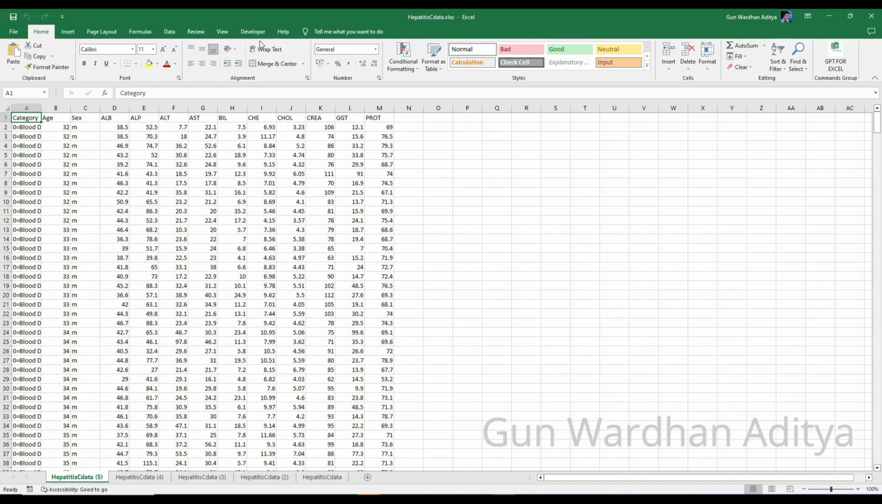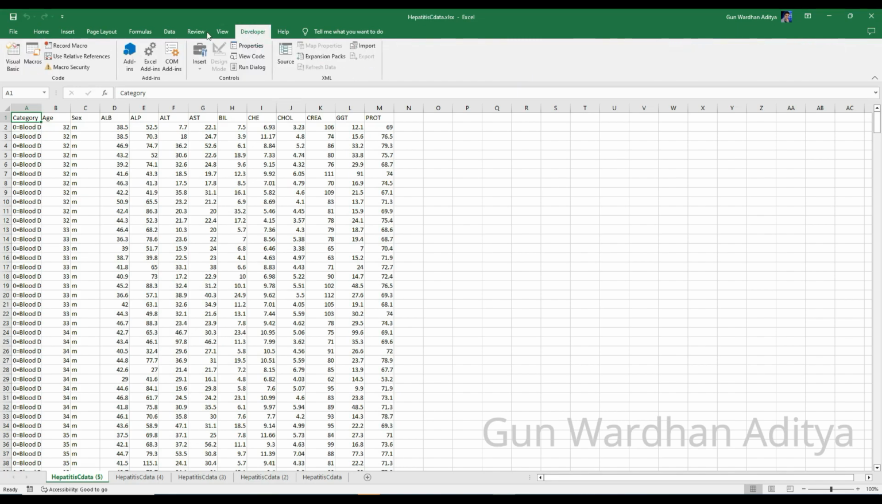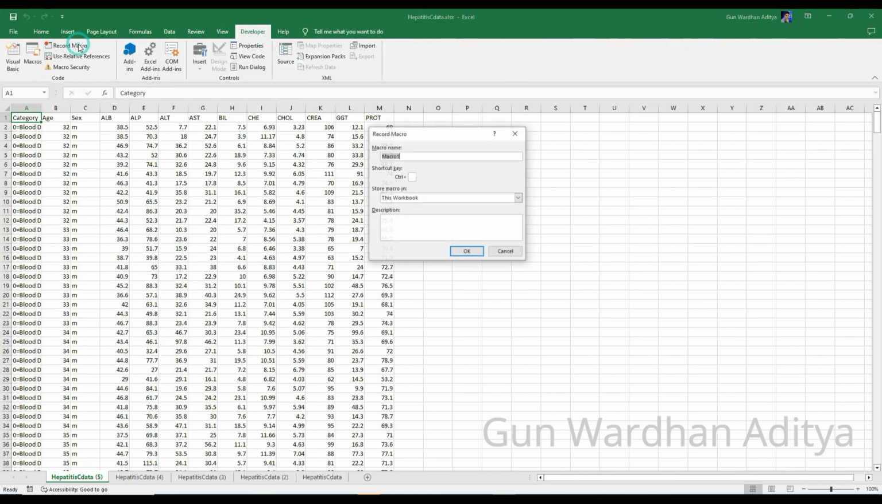Click on the Developer tab in the Excel ribbon. Click on Record Macro in the Code group. The Record Macro dialog box will appear.